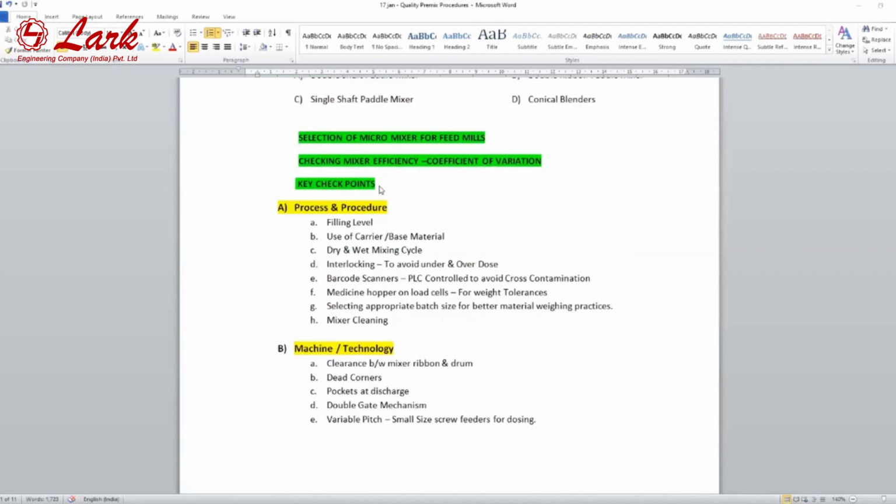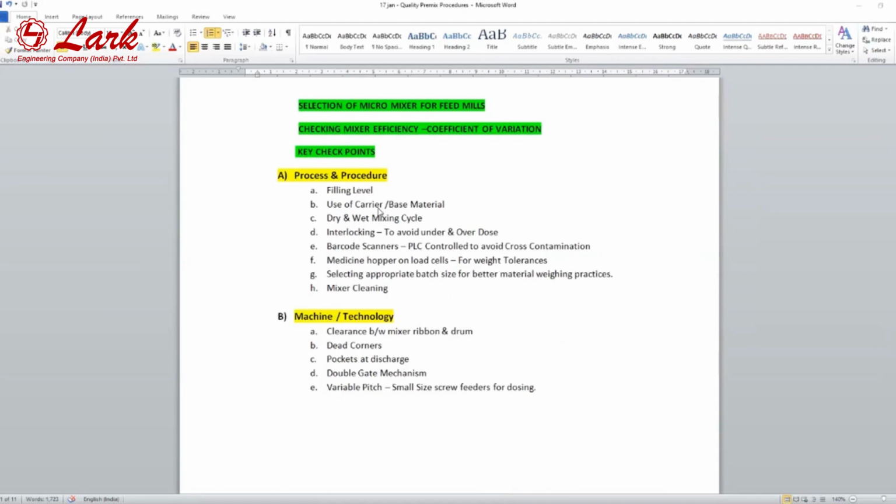Then we will discuss the key checkpoints, the process and procedure: what will be the optimum filling level of the mixer to achieve maximum efficiency or to achieve minimum CV. Then use of carrier and base material in the premix to make the complete batch. Then there is a very important point, the dry and wet mixing cycle.